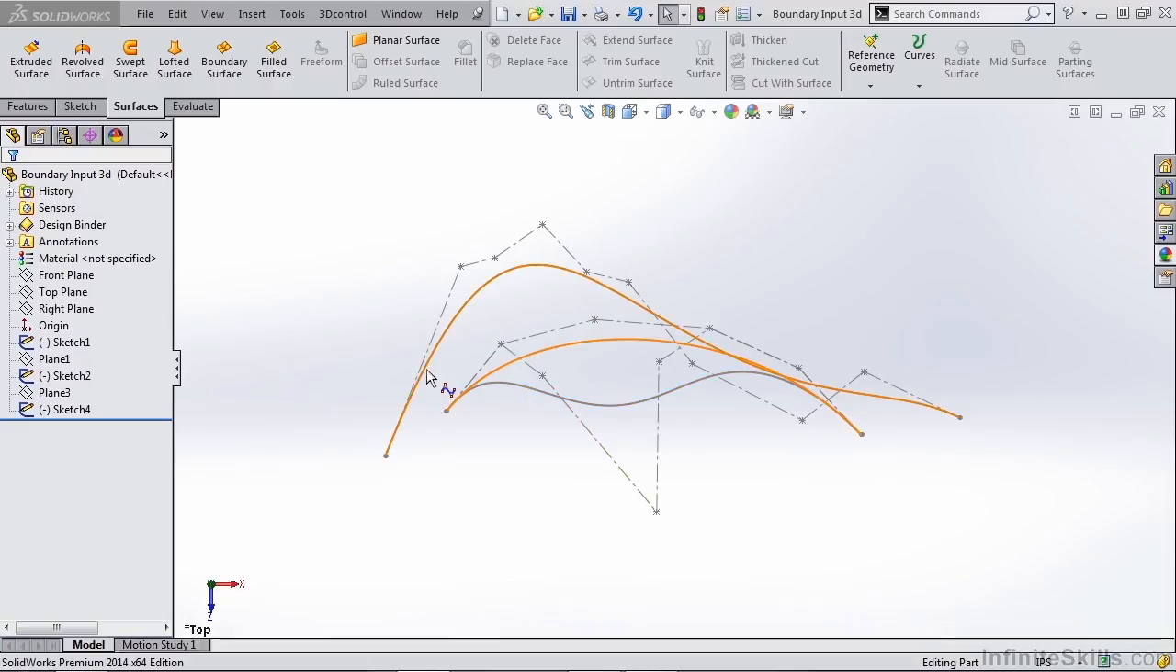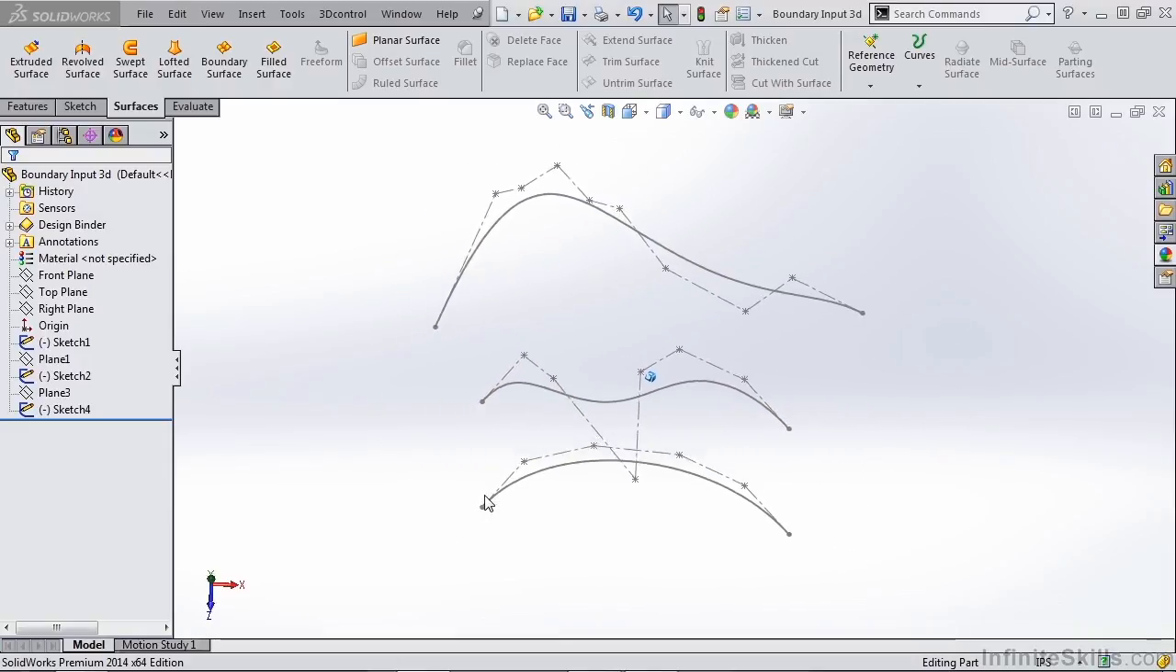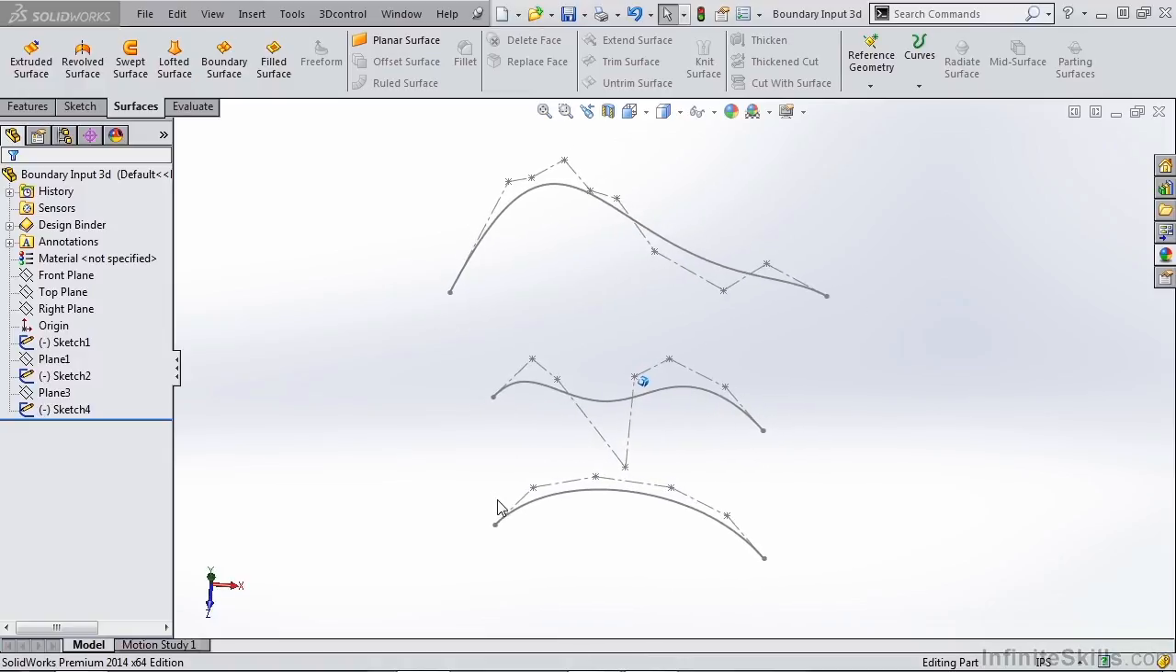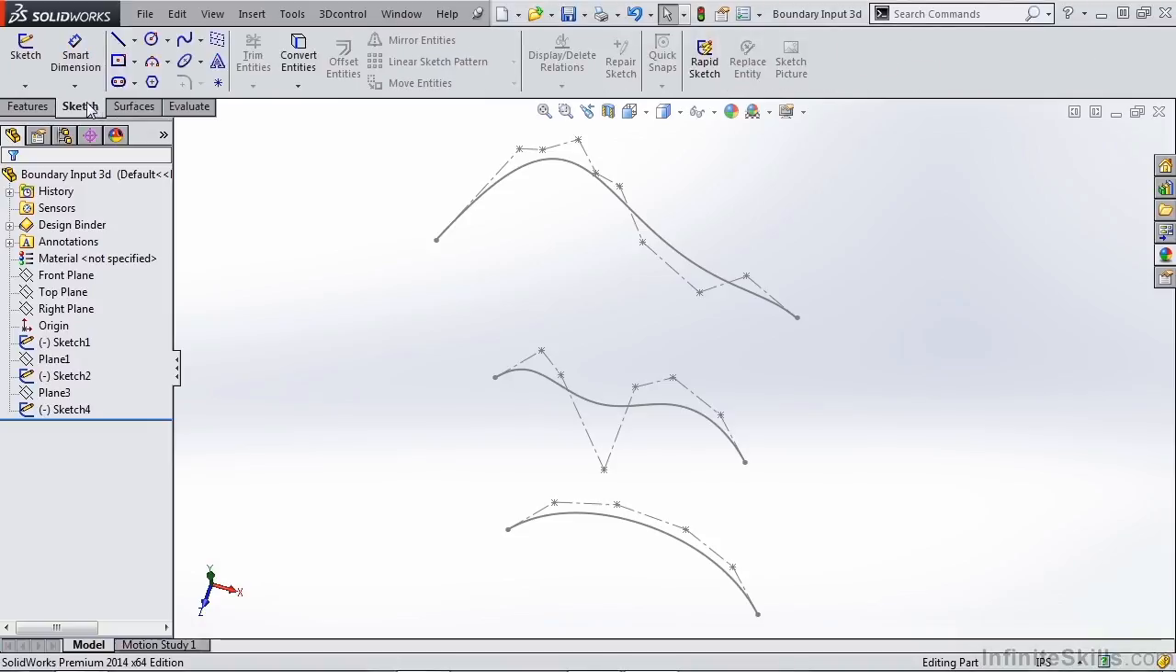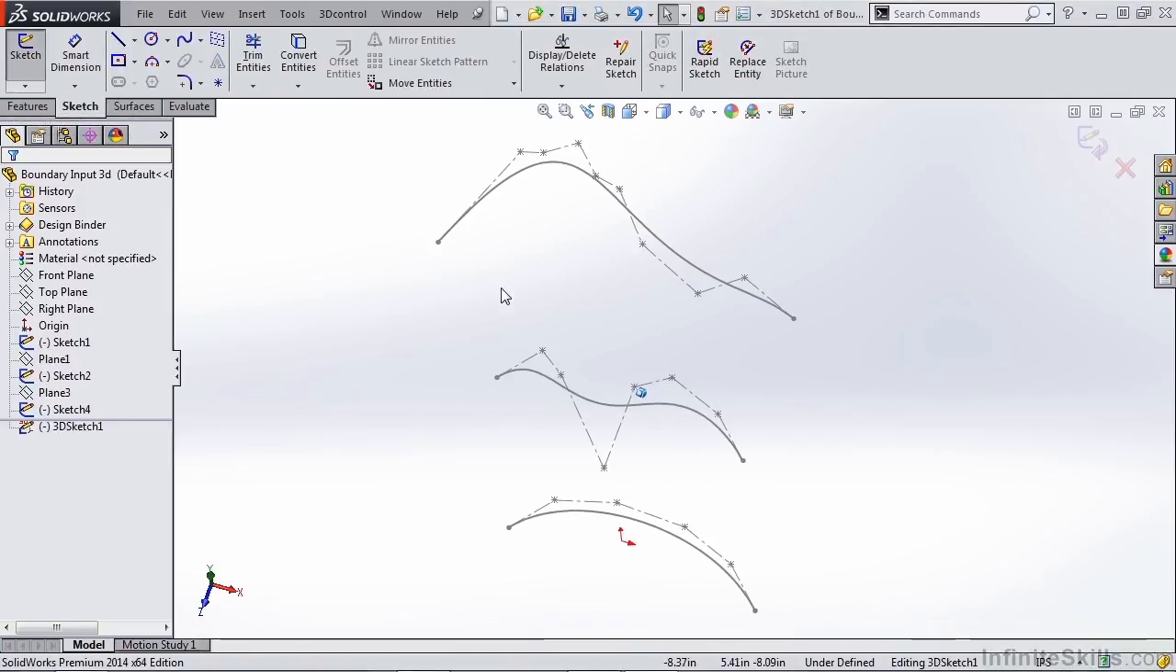But you'll notice that sketch 4 doesn't have any intersection points where we can create a plane and easily create curvature to go between there. In cases like this and various other cases, you might choose to use 3D sketches. So let's go ahead and create a 3D sketch and take a look at how to create some of this geometry.